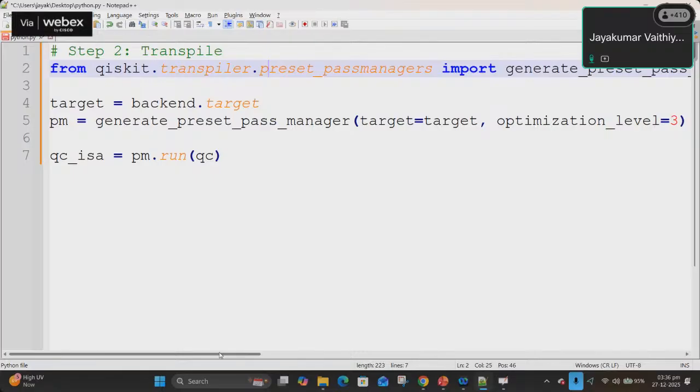Actually, your quantum circuit is converted according to the quantum hardware architecture. Here it will find its backend. Depending upon your quantum computer at line number 4, it will select the appropriate architecture. Here you can generate a pass manager according to your desired level. There are multiple levels available for optimization.